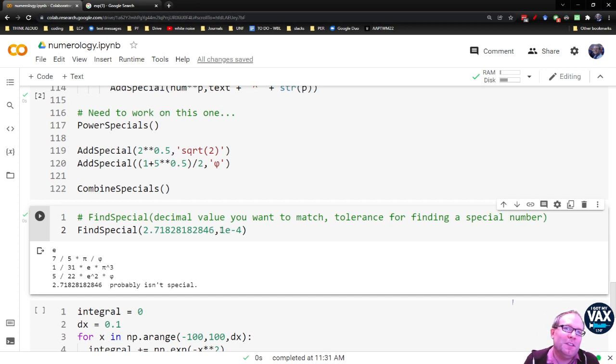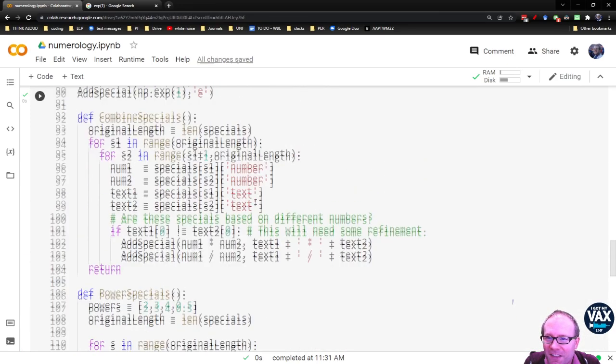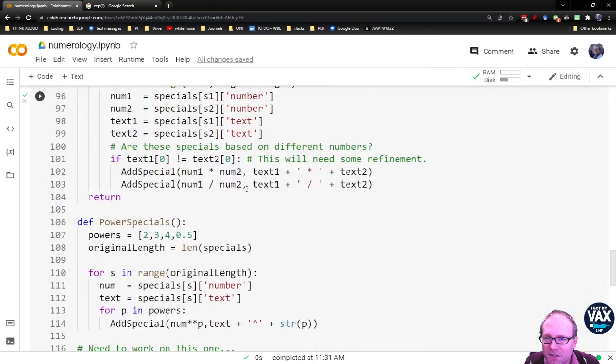I mean, 10 to the minus 4, that's only 4 decimal places. So when you get out a list like this, you just decrease the tolerance until you get down to just 1. And if there's a whole slew of options, it's going to tell you this number probably isn't special. I probably need to change the output on that to say, or you need to make the tolerance lower. So let's go find that. Where do I have that popping out here? Probably isn't special.